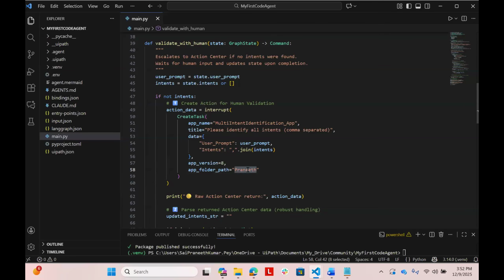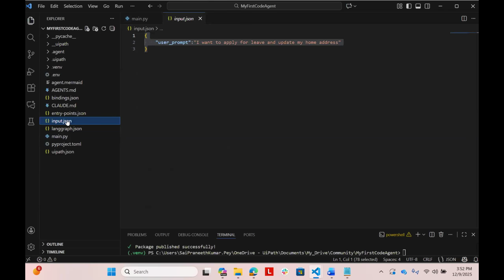Praneeth, can you show that UiPath.json file quickly? People who are facing this graph state error, it's not input.json, it's UiPath.json.